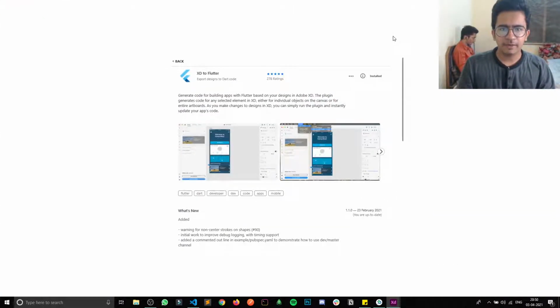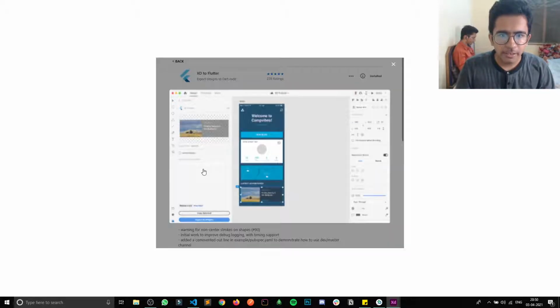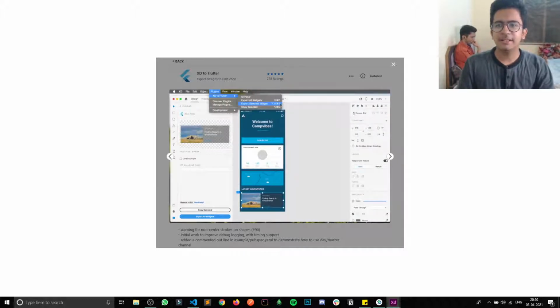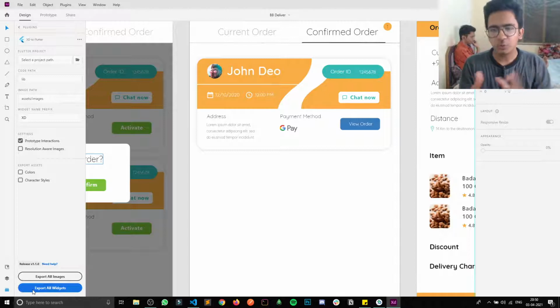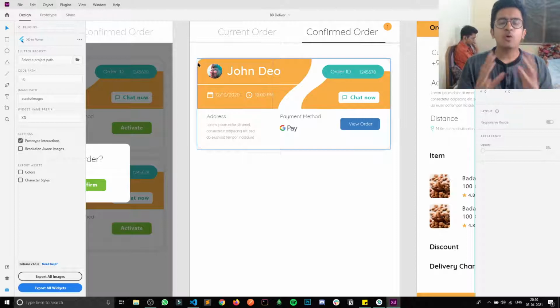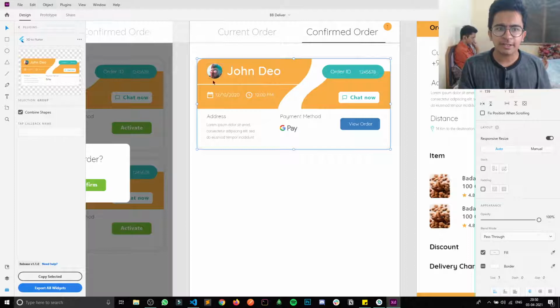If I make it big, here you can see it's showing how to export and all. It's basically easy. You can either export all the widgets, which will be the whole app, and I cannot show you the whole app because this is a real world project. But if we want to export any specific widget, you can click on it, click here on copy selected, and then paste the code. Okay, so let's do it one more time.